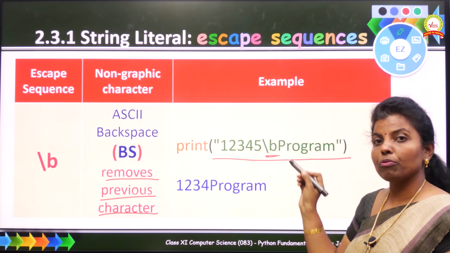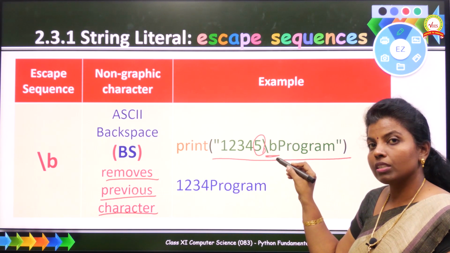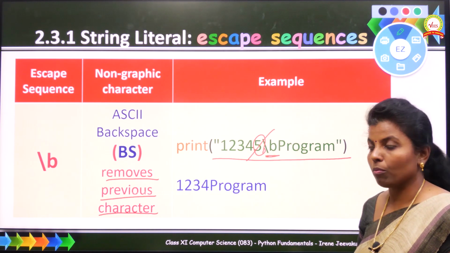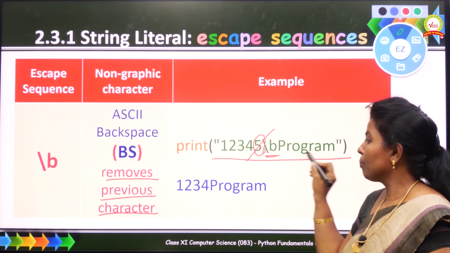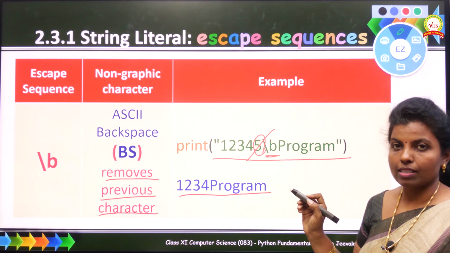What is the character before backslash B? We have got number 5. So what is the purpose of this backslash B? It removes the previous character. So number 5 will be removed, and what answer you will be receiving is 1, 2, 3, 4 and then program. So here you can just see 1, 2, 3, 4 and program has been given as an answer.